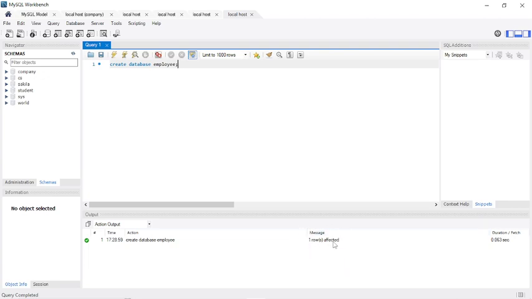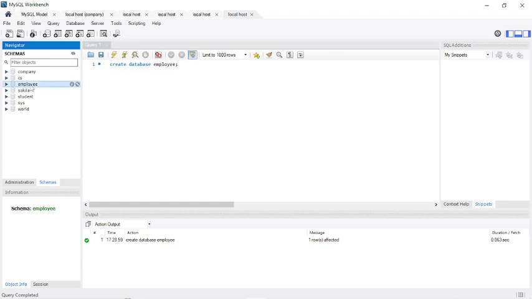So this one is important. If you have any error in it, it will show the error message here, and it will show how much duration and how much time it took to fetch the record. So now we have created the employee database, we should look here. See, there is the employee database that we have now created, and it looks in the schema space. Now we created it, but we need to use it.